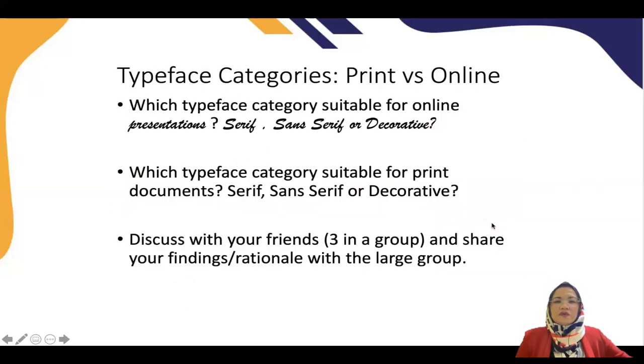And you should also know which typeface category is suitable for online. Normally, as I've explained before this, it needs to be sans serif, okay, easier for viewers to read the fonts on screen without any extension. And then which type category is suitable for print documents? Normally people will use serif fonts, okay.